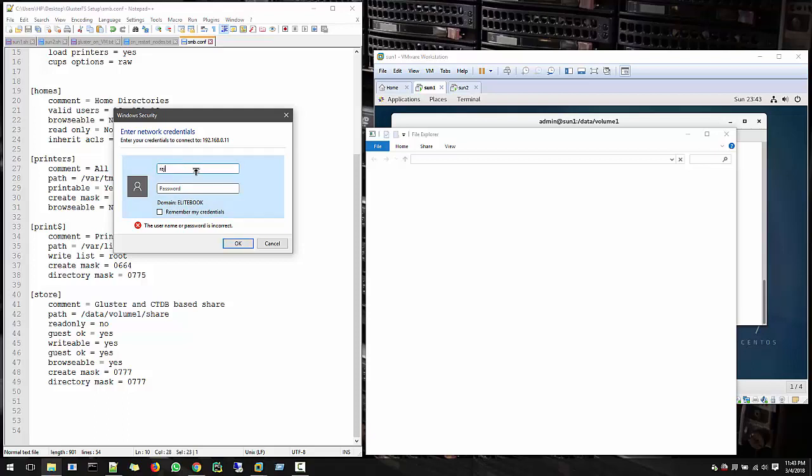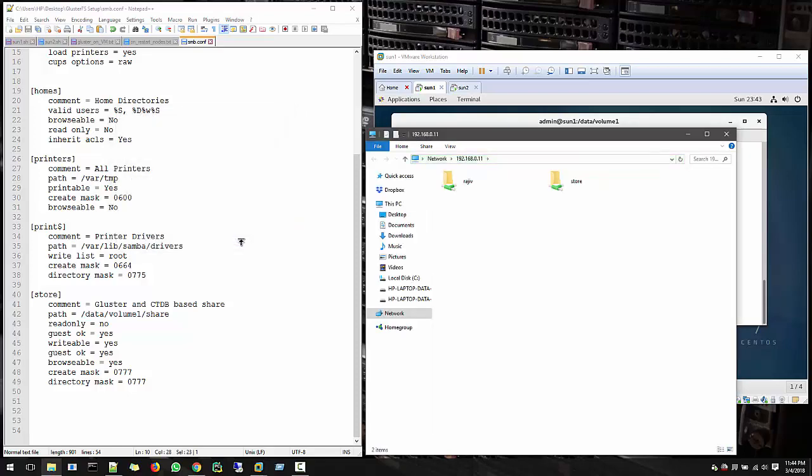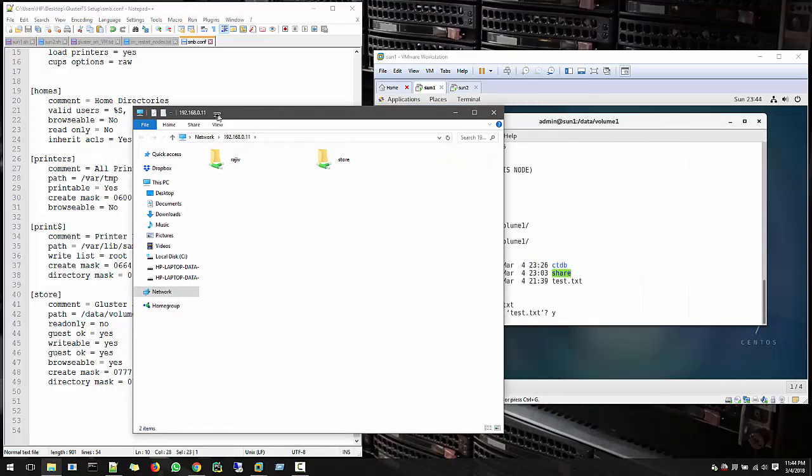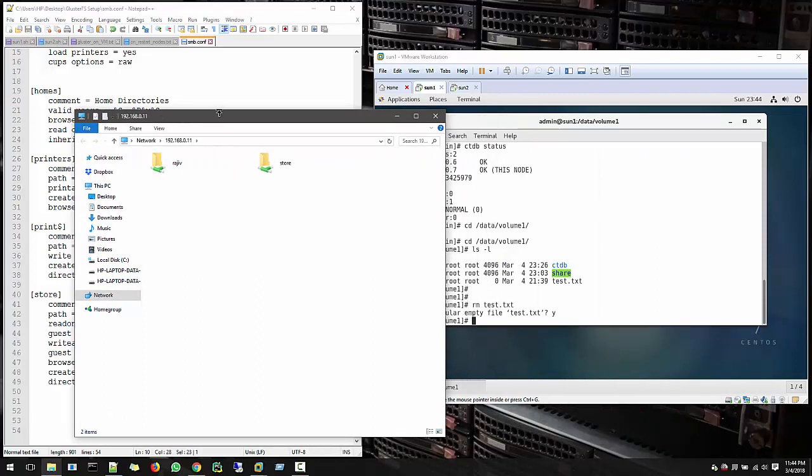Make sure you are giving the path to the system where the user exists at this moment. In Sun1 this user is so 7. Okay, so with this user that we created, Rajiv, we are able to see this store file.